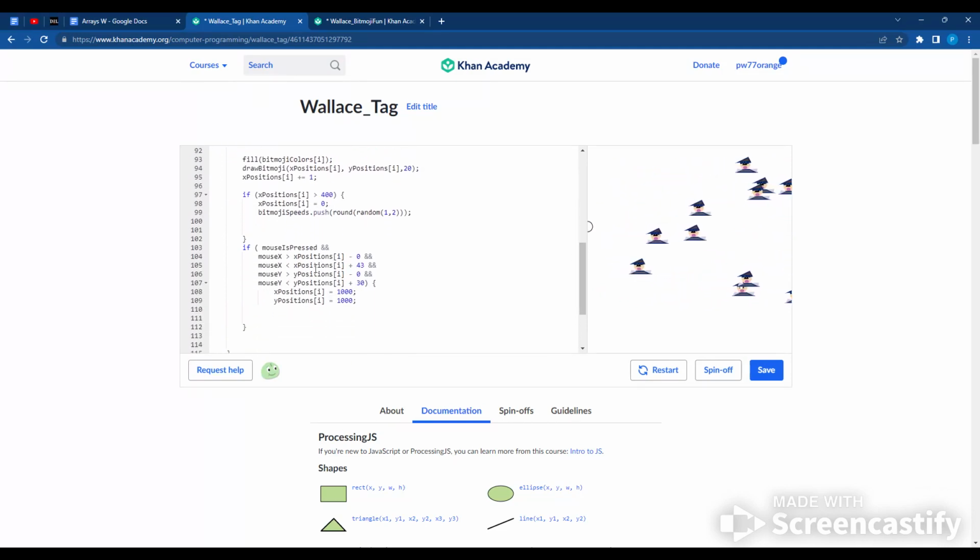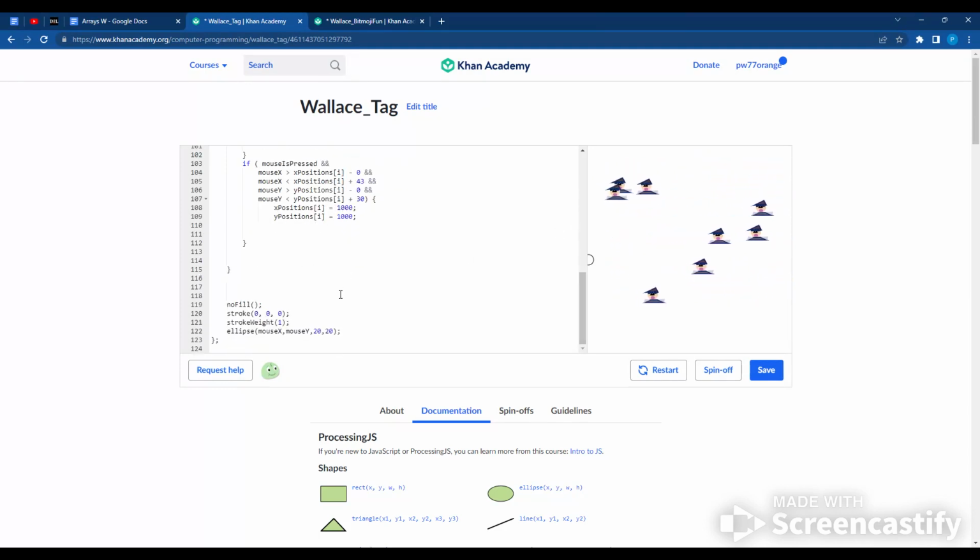And then this is the tag portion of it, where if the mouse is clicked on the bitmoji, it goes to a position where you can no longer see it. And just to make it easier when I was doing this, I added a little circle on my cursor that shows me where it is. It has a diameter of 20, so it follows the regulations and makes sure it's working. And then when you click on them, they go away.